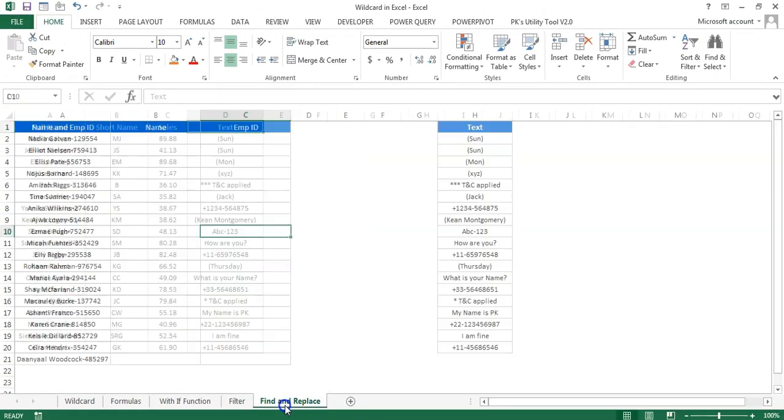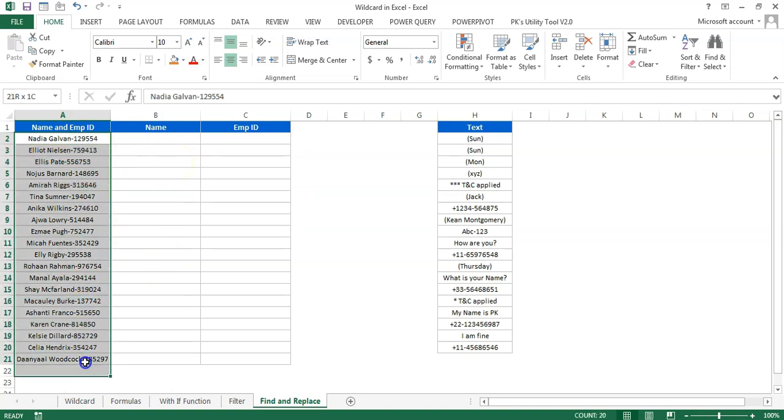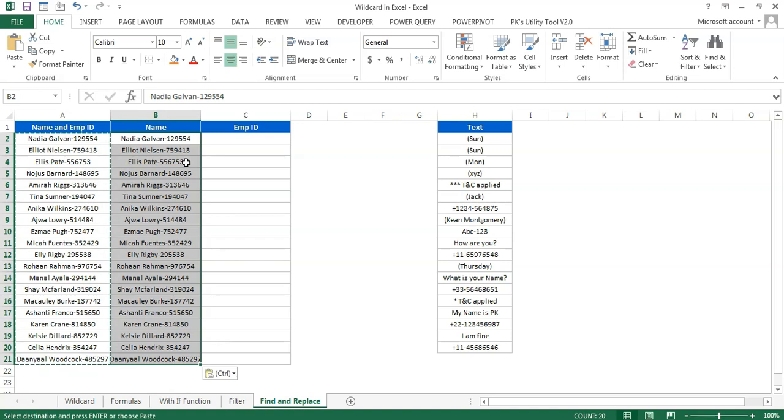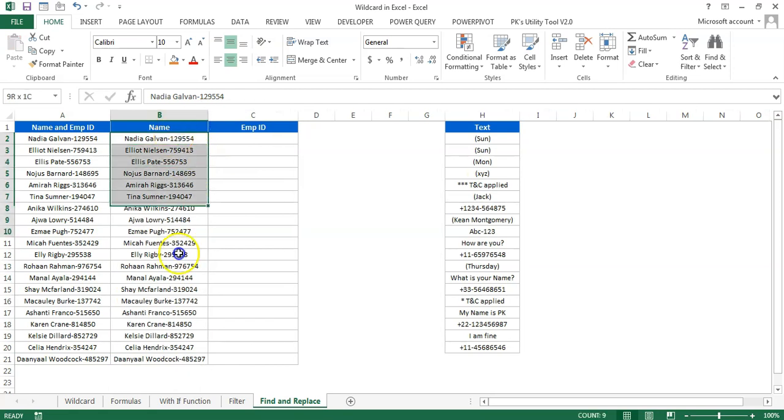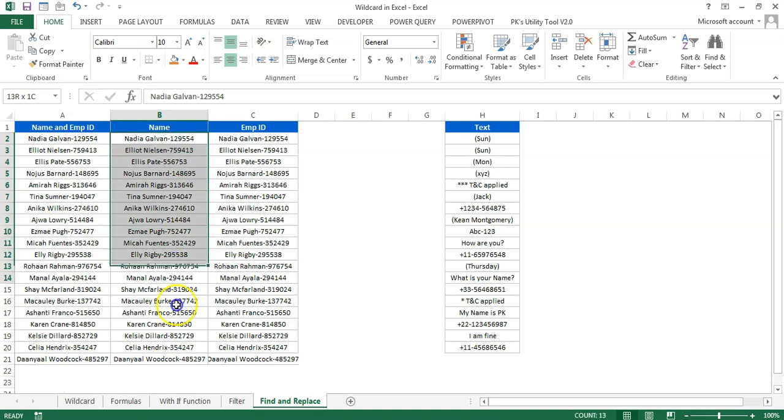Now quickly I will show you how you can use it in find and replace. Let's say we have the name and employee ID here, and between the name and employee ID we have a dash sign. Now we want to get the name only. Of course we can use text to columns here, but I don't want to use text to columns. I want to use wildcard in find and replace. So I have just pasted this here, and I have just pasted this here. I will select this one.